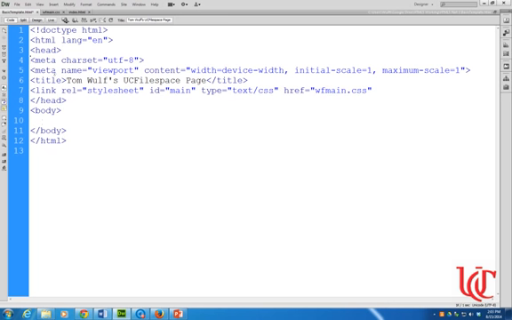And so one of the things we have here is meta name equals viewport, content equals width equal device dot width, initial scale equals 1, maximum scale equals 1. Basically, those are things that make the page work better when it's displayed on a mobile device. And so we're going to use that as boilerplate and place it here. So let's go ahead and save our basic template. So now we're done with the basic template.